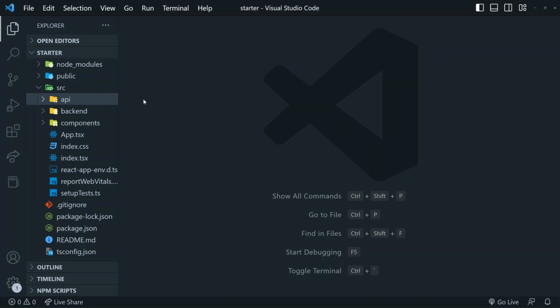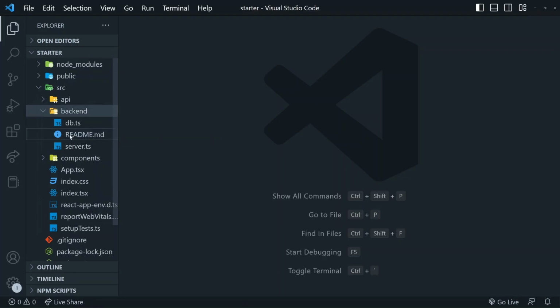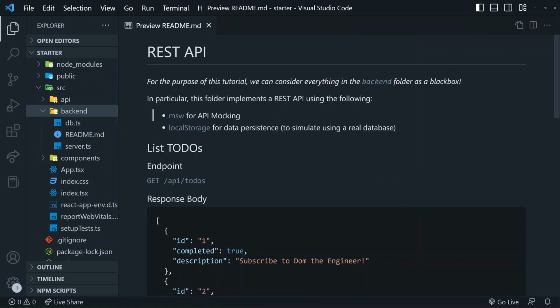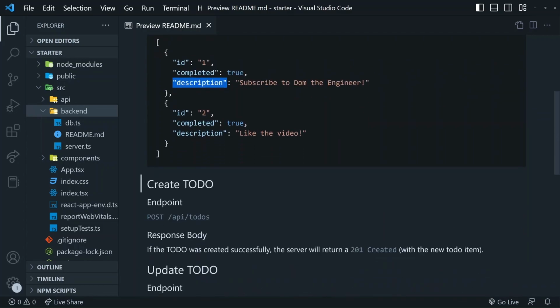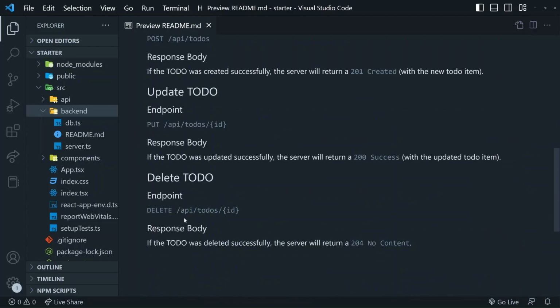Alright, so let's have a look at what's included in the starter repo. First and foremost, we have a backend folder. So if we take a look at the README, I've documented all the endpoints that are already written for us. In more detail, under the hood I used local storage and an API mocking tool called MSW, but you won't need to worry about that. In particular, we already have 4 endpoints implemented for us. First is the list to-dos endpoint, which just retrieves an array of to-do items. And the fields included are an ID, a completed boolean, and a description. Then we also have a create to-do endpoint, update endpoint, and delete endpoint.